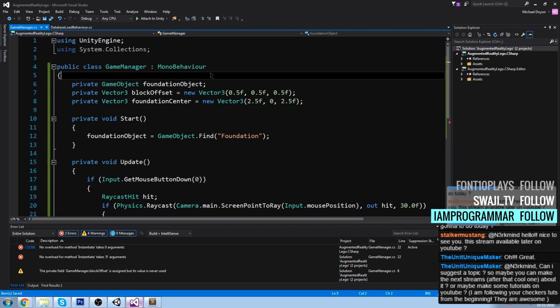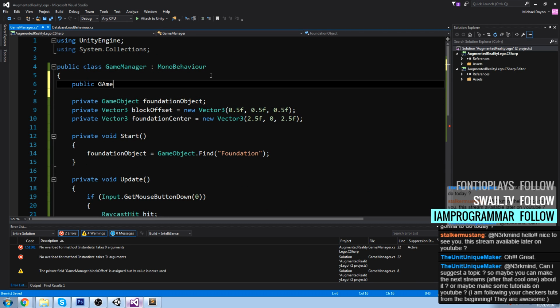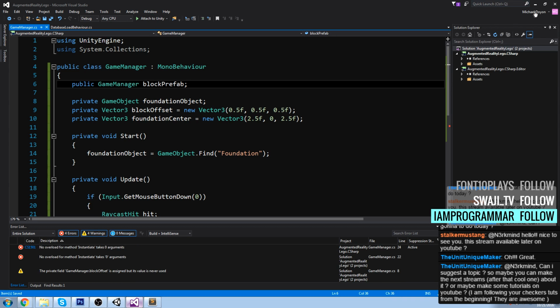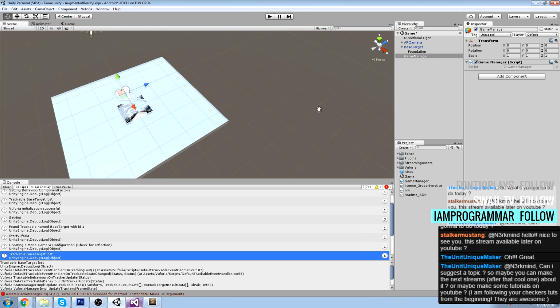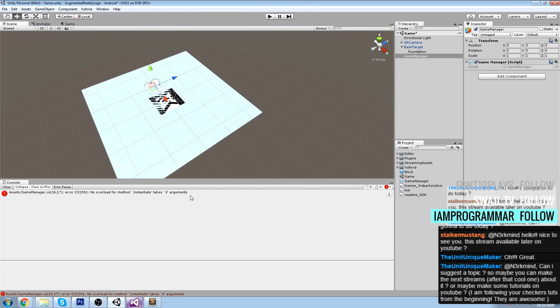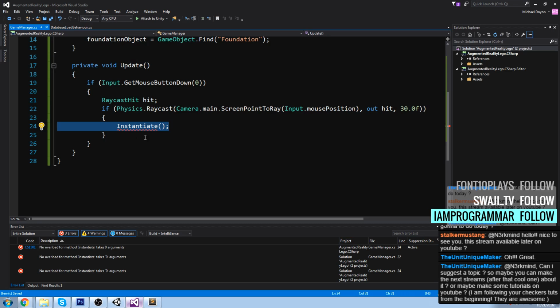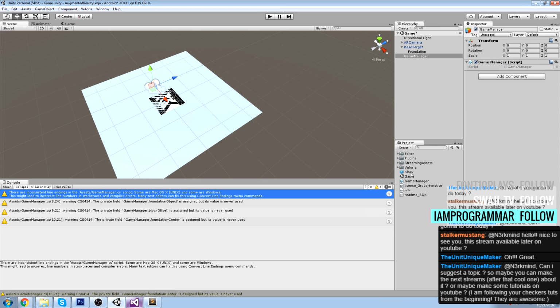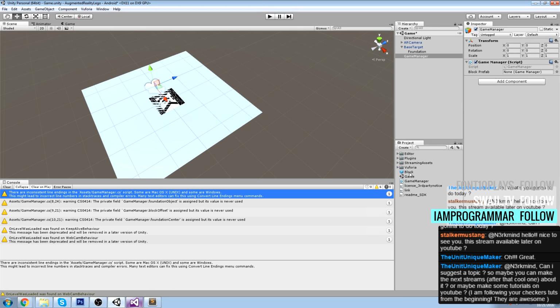Back to my code, at the top we are going to add a public GameObject, block prefab. You pretty much guessed it. We are going to go back to our game manager and drag and drop our block prefab into its public field. However, we can't do that right now because we have an error in the code. I'm going to comment this out. Go back. Now it compiles, and now it has a public field. We can drag and drop our block prefab in here.